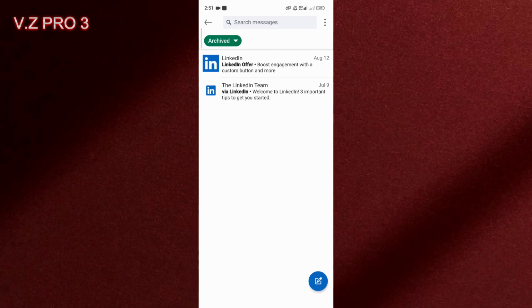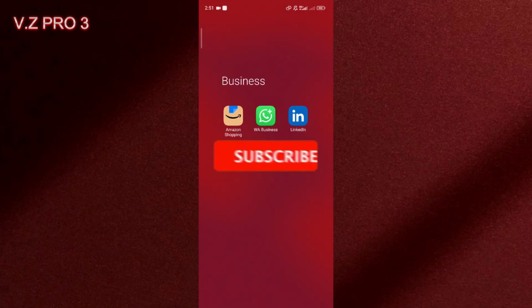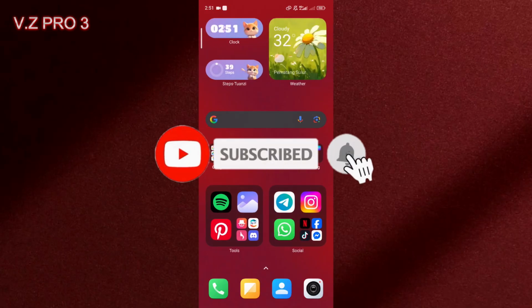It's very simple, right? And if you want to unarchive, you can just tap and hold on the message or chat that you want to unarchive, and you can just choose Restore. It's very simple, right? So that is how to find archived chats on LinkedIn.